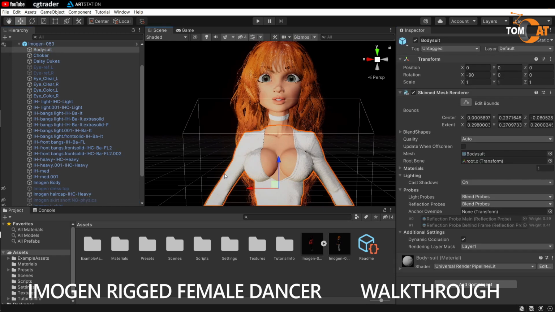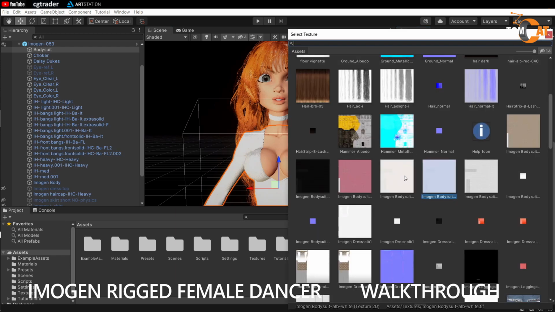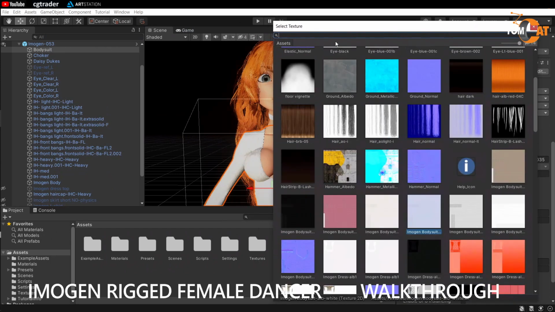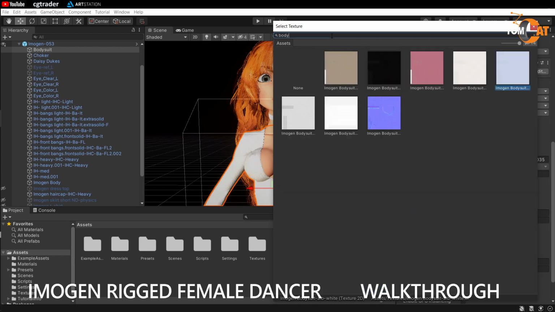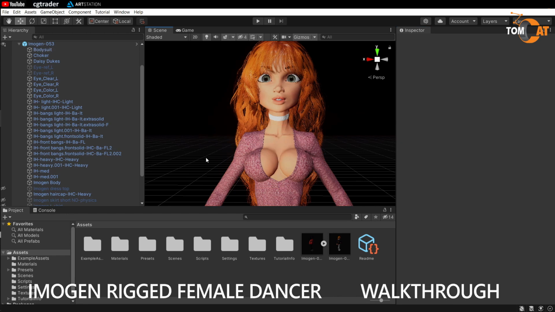So back to customizing the colors, you can grab that here and then go down to the material and then click on the albedo here, the base map. And then it shows you all the textures here, but you can search for, this is the bodysuit we're changing, so BODY. So it shows you all the colors for the bodysuit. You can pick one and close that, and she's got a reddish bodysuit. So you can do that for all the parts of this mesh.